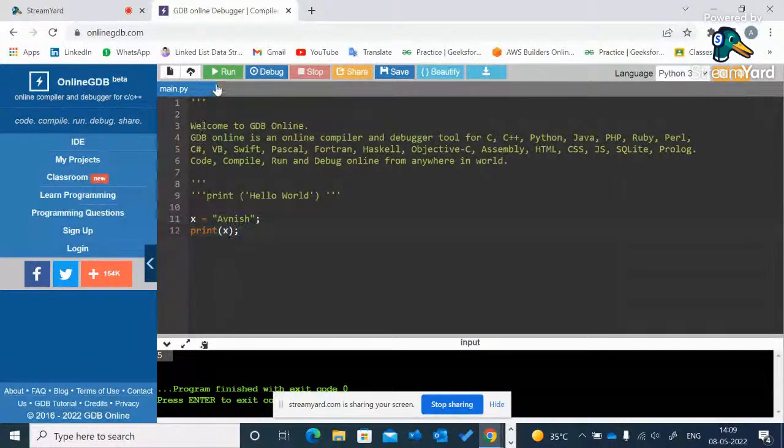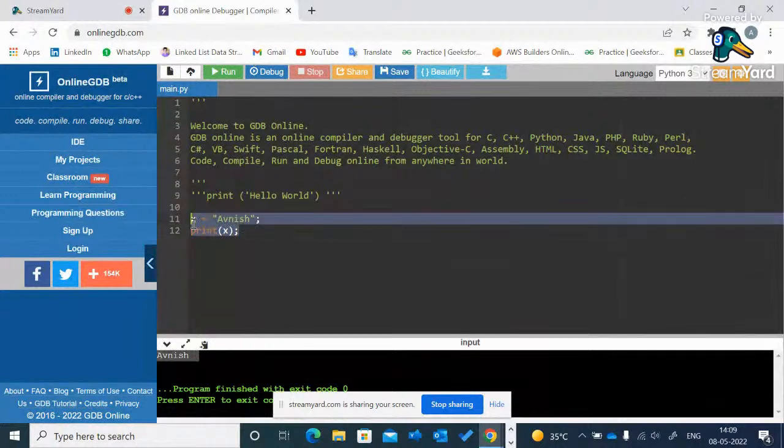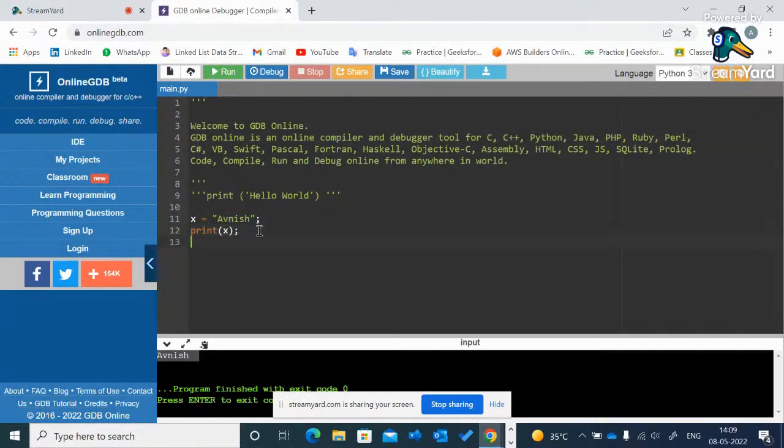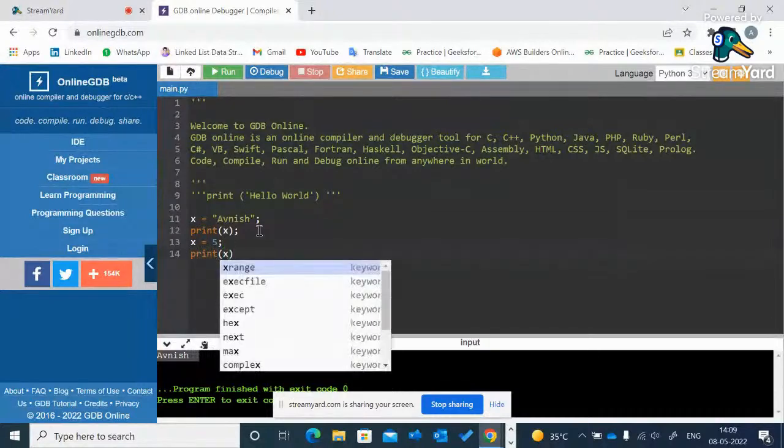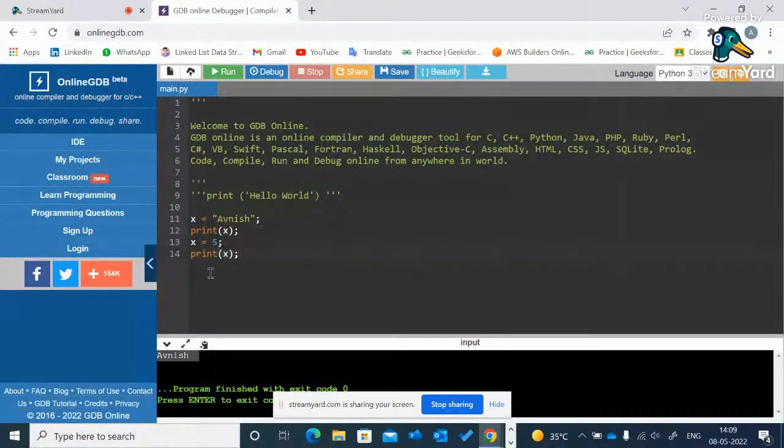So what should it print? It should print Avnish, right? It is automatically converted to x. So this is basically how we can convert from one type to another. We can also see, if we convert x equals to 5, right, and try to print x, what would it print?